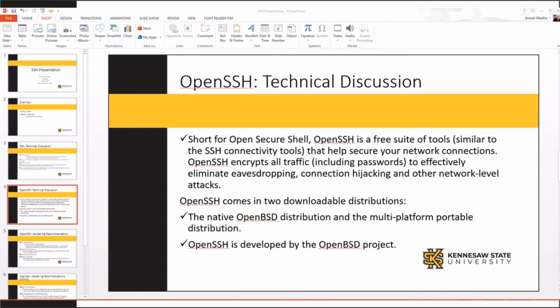Now we go over the technical discussion for OpenSSH. OpenSSH is the standard SSH client and server used by most Linux distributions. It is a connectivity tool that most administrators rely on to work on their Linux and BSD servers. OpenSSH encrypts all traffic, including passwords, to effectively eliminate eavesdropping, connection hijacking, and other attacks. In other words, OpenSSH ensures the connection to your server is secure.